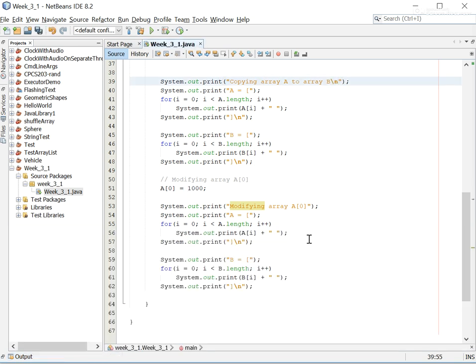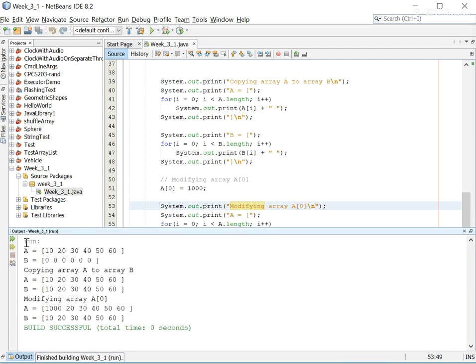It's not very neat. Put in some new line characters over here. Run this again very quickly, and there you go. Okay, so initially, A is 10, 20, 30, 40, 50, 60, B initialized to 0. Then we copy array A to array B inside of that loop.